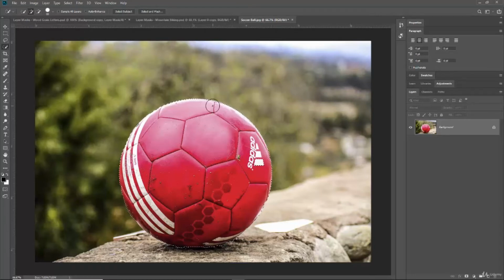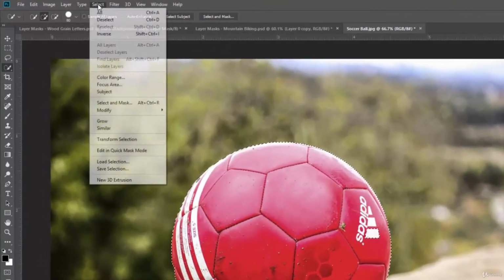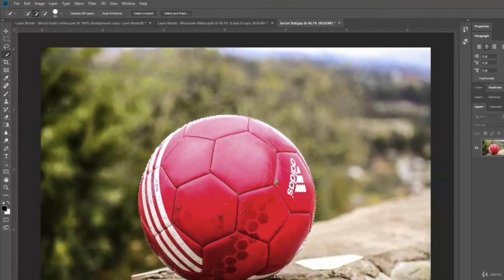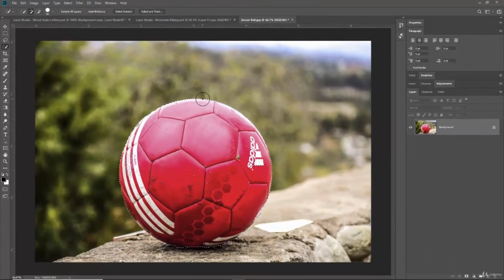So you have your selection saved. You go up to the Select menu, go down here and say Save Selection. It shows you the document that you're in. Don't worry about the channel, you can leave that on the default for new, and then you just name it, and we'll just name this soccer ball and click OK, and now your selection is saved.